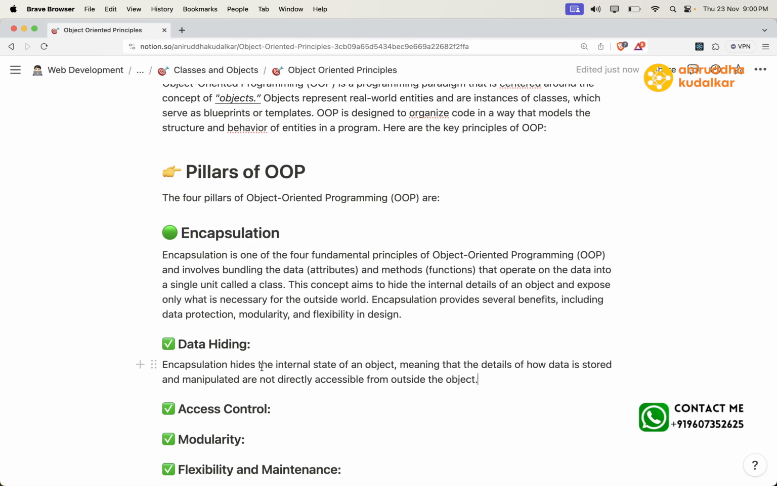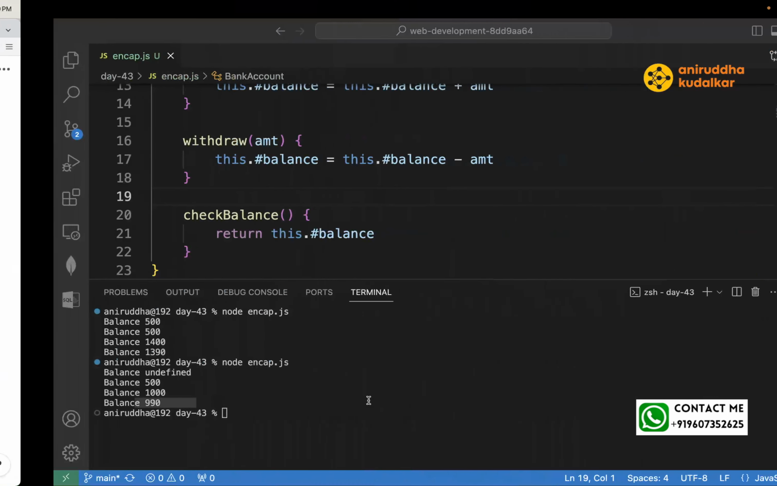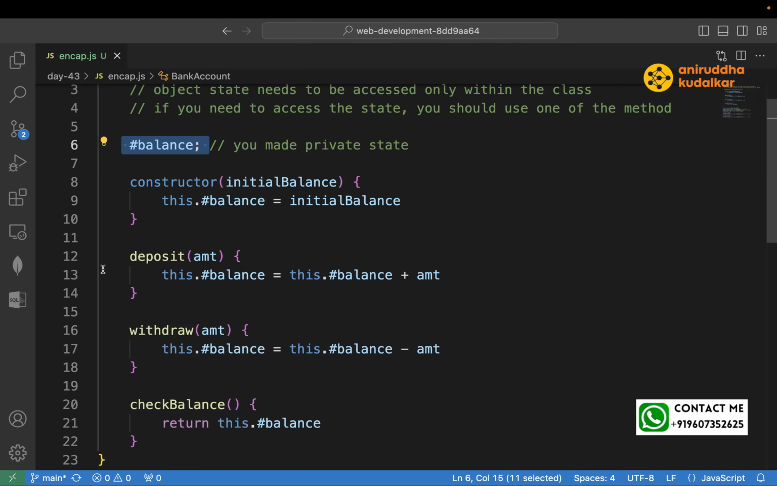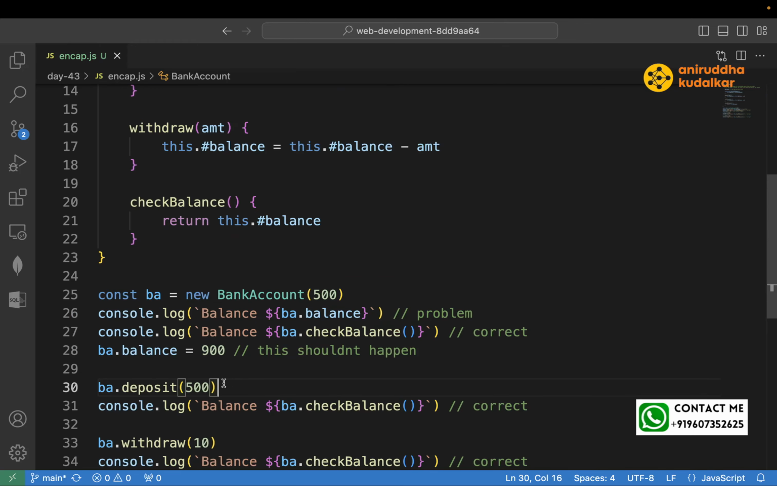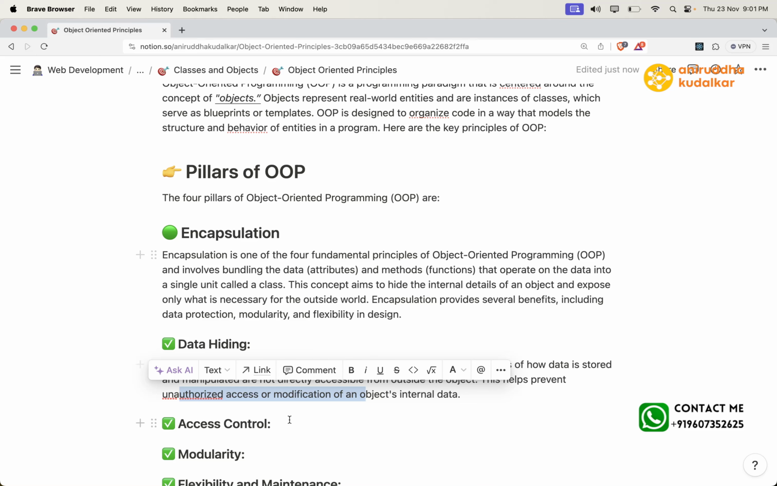Encapsulation hides the internal state of the object, meaning that the details of how data is stored and manipulated are not directly accessible outside the object. This helps prevent unauthorized access. So we want to work with the balance only by means of deposit and withdraw methods. If you want to change the balance, use deposit and withdraw methods. This direct access is not allowed because that is collapsing your logic, right?